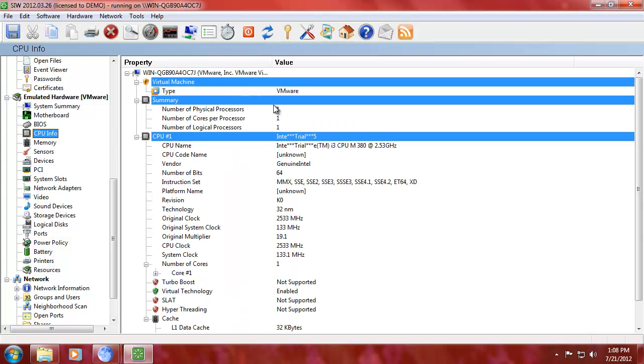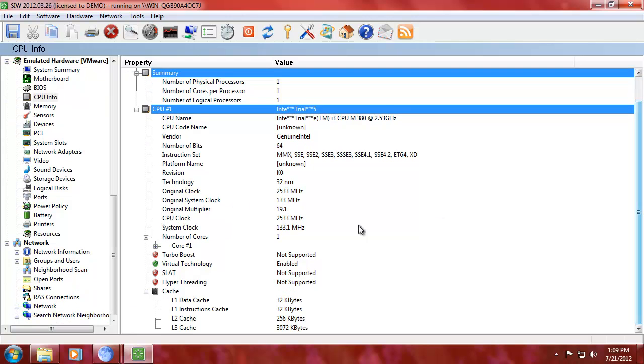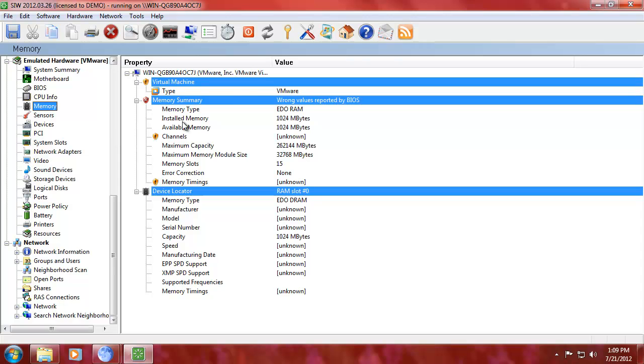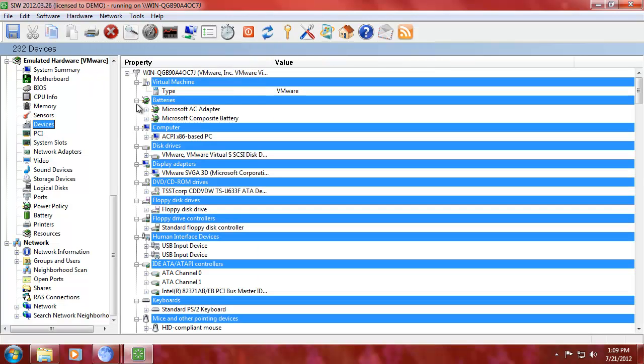Some CPU info. Yeah, I've only put one core in here. I could do more because this is actually a dual core. I believe it's a dual core. I'm not really sure actually. Some memory info. Sensors. I don't have sensors in there, so all the devices that are in here.